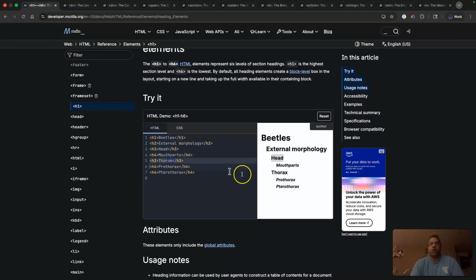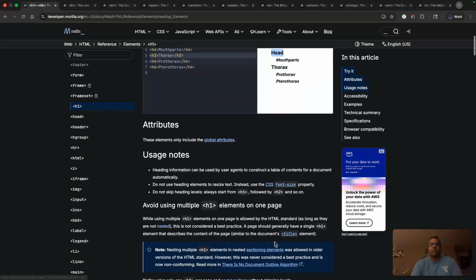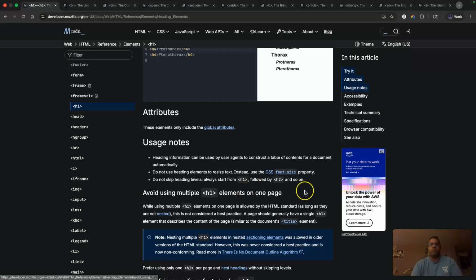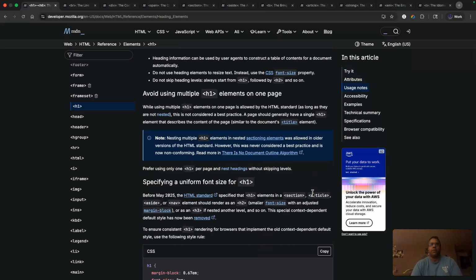Notice what happens here. We go back to thorax, and it is back to the H3, right? So one, two, three, four, and then this is the third level heading. It's the same importance or same rank as the heading right above it, okay? So that's what you want to keep in mind. Only use H1 a single time. It says that right here. Avoid using multiple H1s on a page.